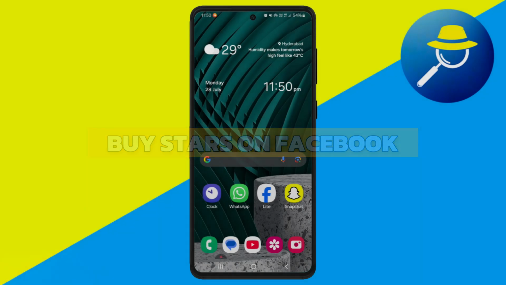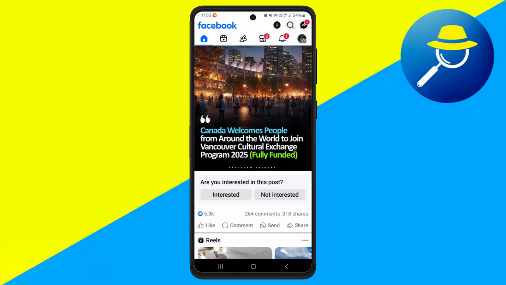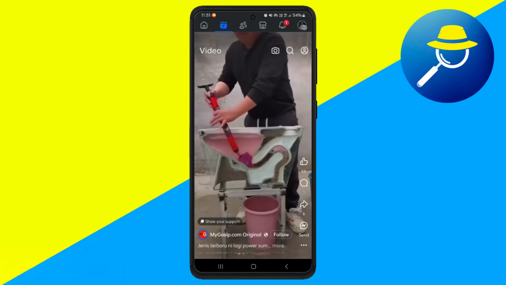Alright, let's begin. First, open the Facebook app on your phone and log into your account. At the top of the screen, tap on the Reels icon, which looks like a play button. This will show you short videos from different creators. Select any reel you want to support.